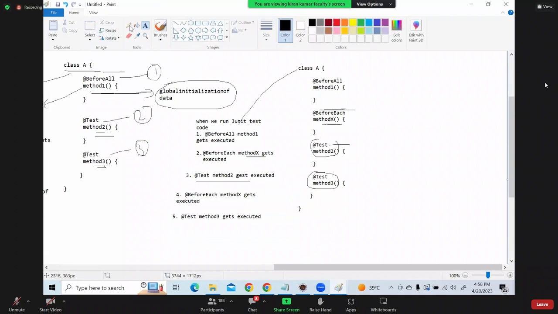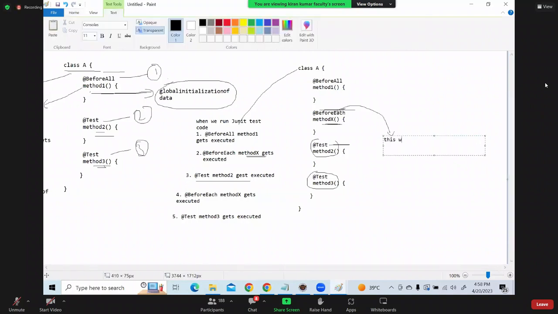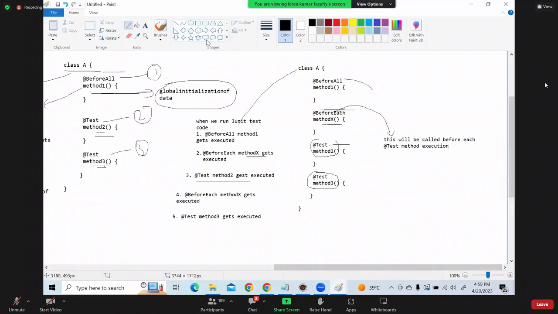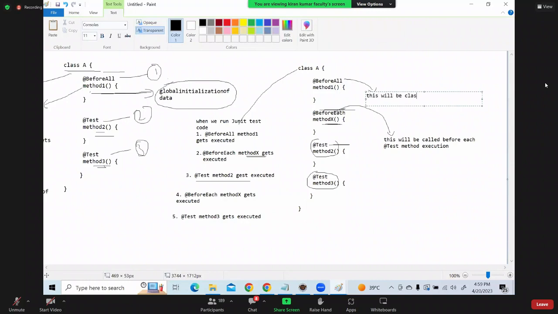That means what is BeforeEach? When I say BeforeEach, it means before each test method. This will be called before each test method execution. When I say BeforeAll, this will be called before all test method executions.